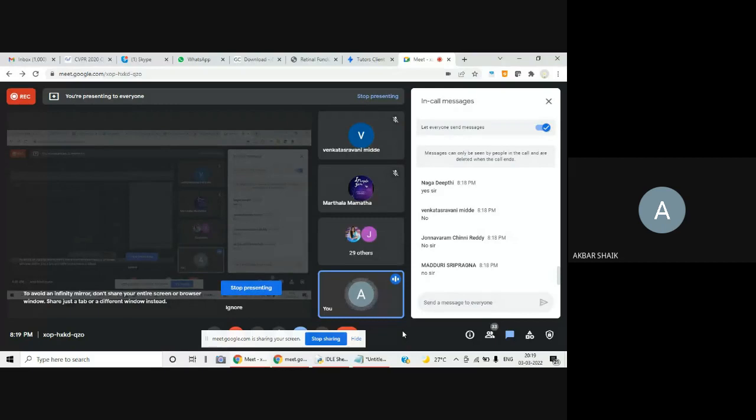Is it clear to all? Is it clear about remove? Please respond. Is it clear or not regarding remove?